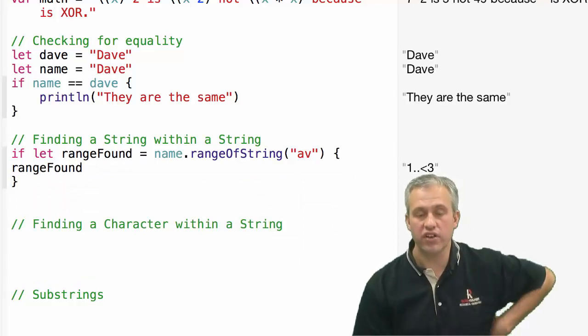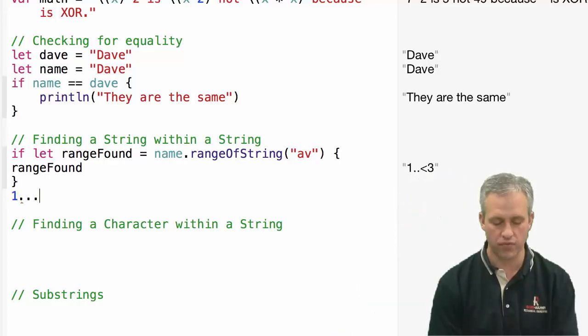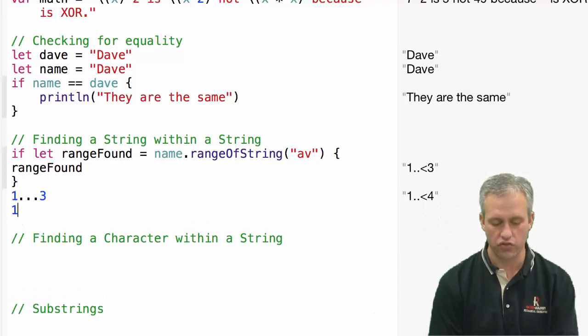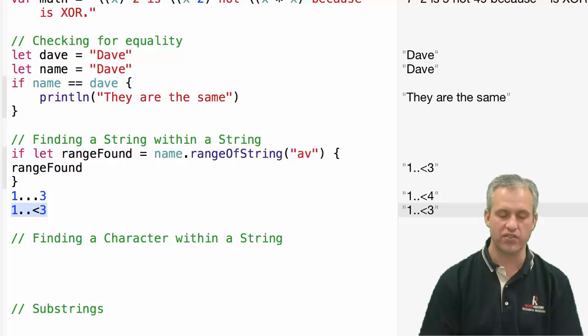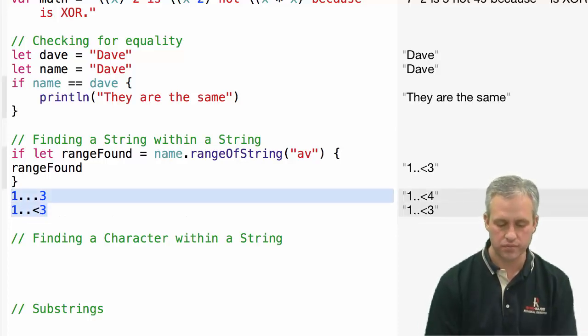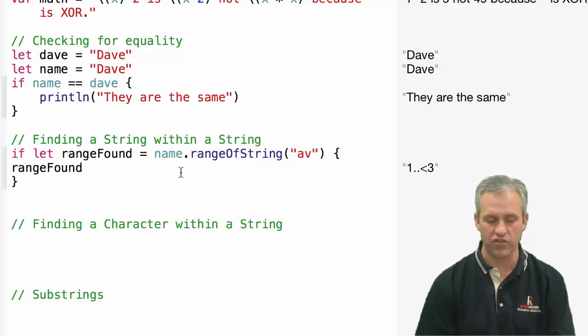Ranges are kind of an interesting thing, and there's something you also need to learn about with Swift. There are two types of ranges. One is triple dot, and then the other is double dot with a less than symbol. So this one is the numbers 1, 2, and 3, and this one is the numbers 1 and 2. That less than means it doesn't include the last one. And so what this function gives you is an optional range statement.